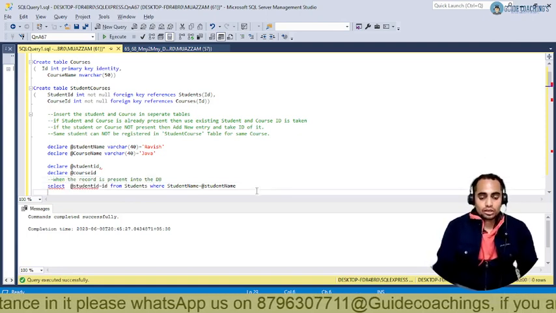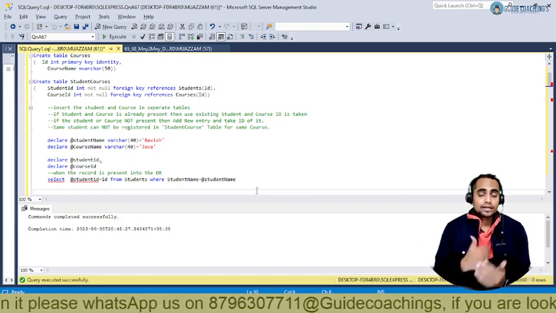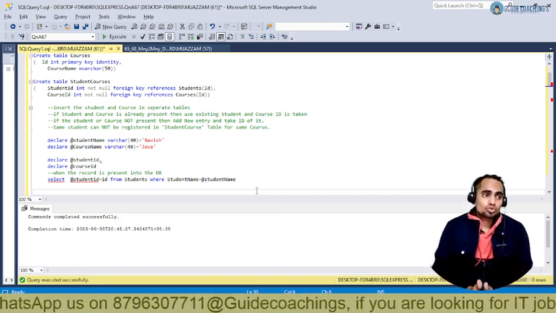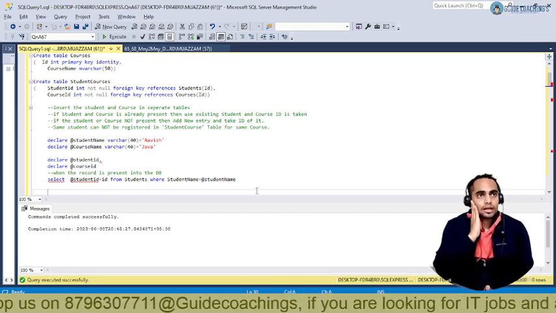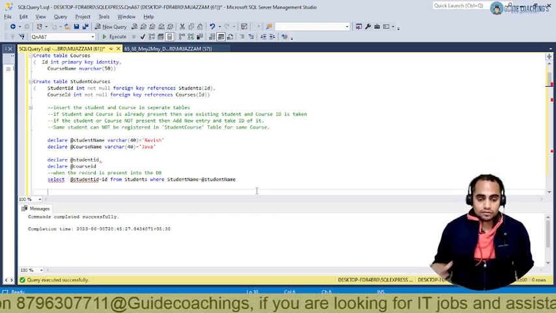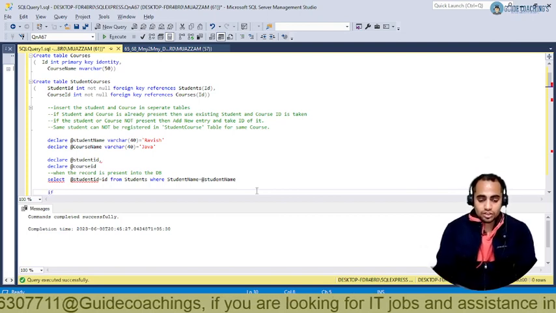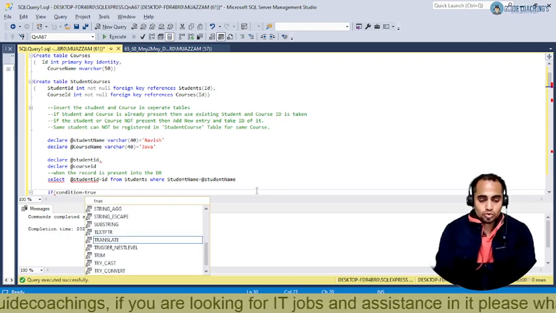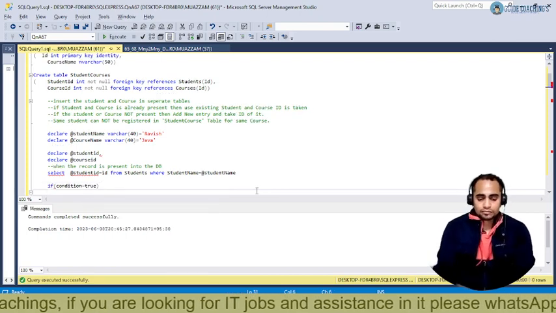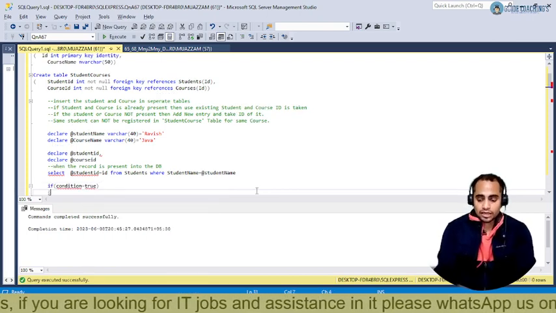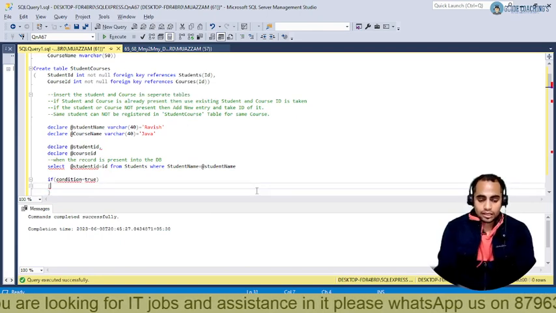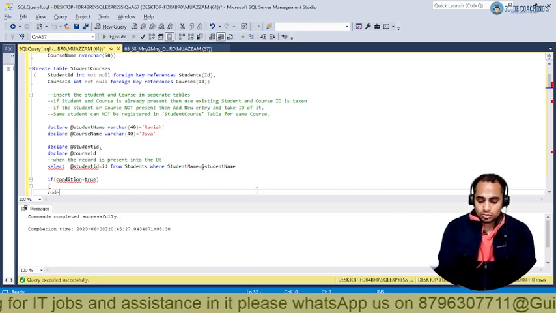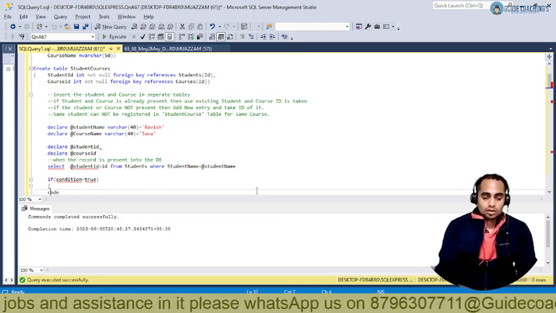But I want to handle one more condition, if that record is not present in the system, how can I do that? We know how we have done it in other languages. We write an if condition, if condition is equal to true, then we open the curly brackets, then we close the curly bracket, and in between we write the code. So this is how we write the code.